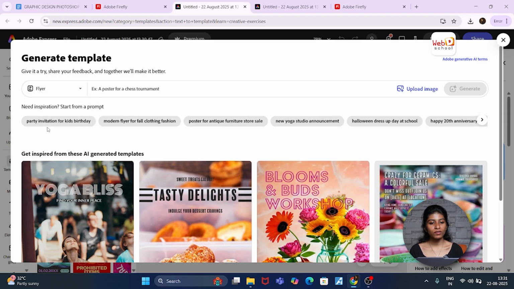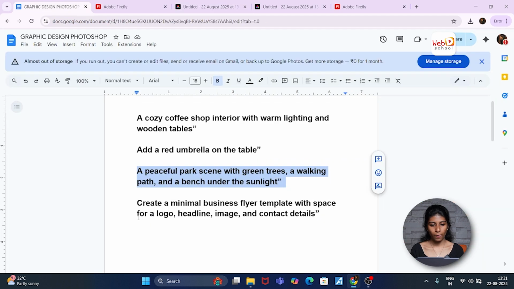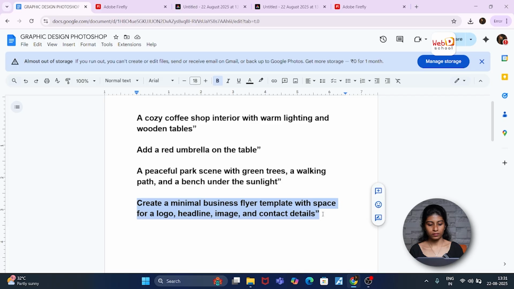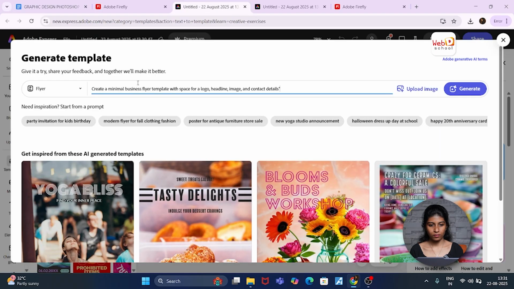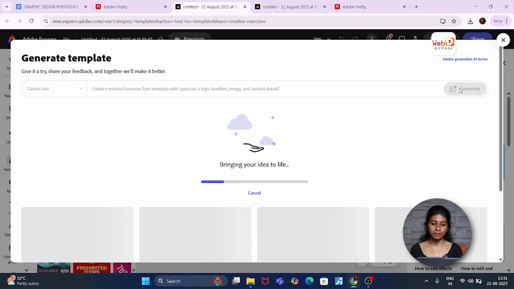So I am just going to choose flyer, and you have to give your prompt in this prompting panel. And if you have any reference of any kind of poster you want, you can also upload that image and it will implement that image inside your poster. So now I am just going to give my own prompt here. I have given a prompt like: create a minimal business flyer template with a space for a logo, headline, image and contact details. So this is the prompt I have given, and now I am going to click this generate button.